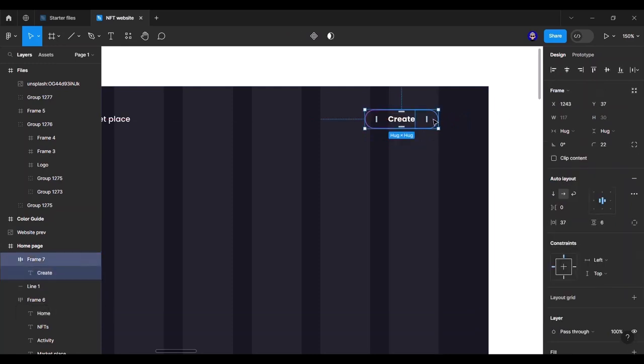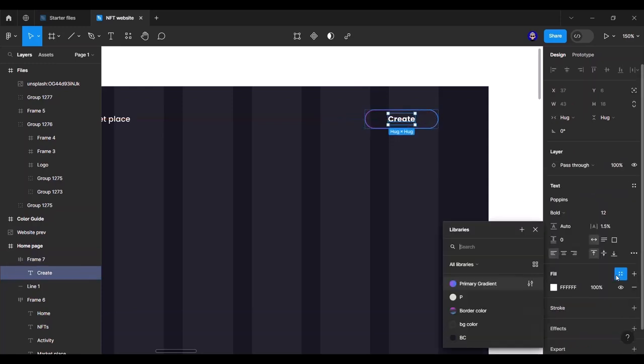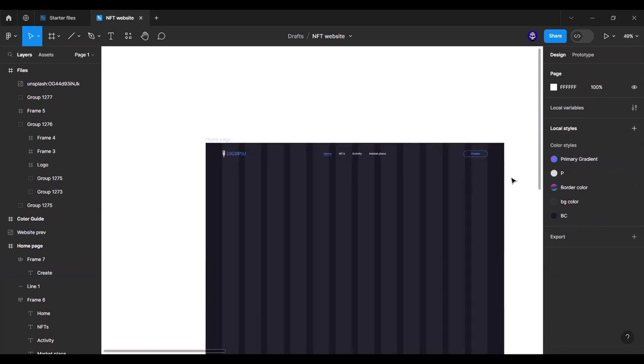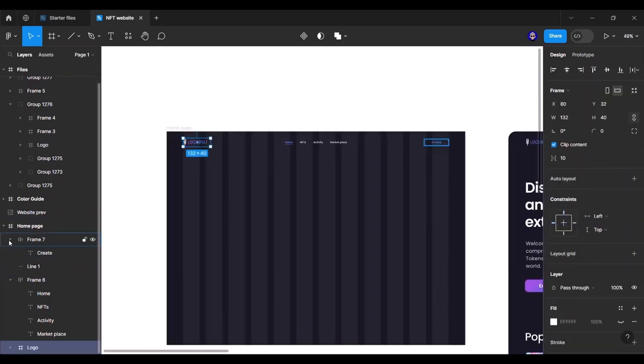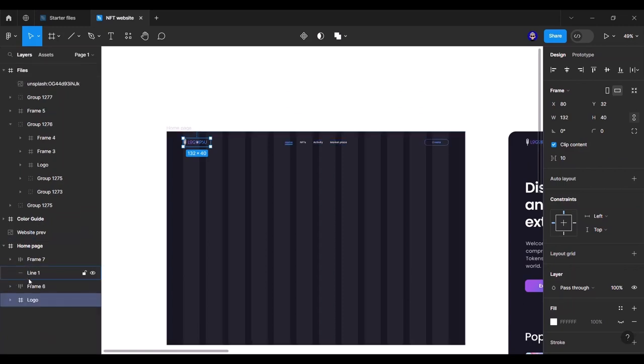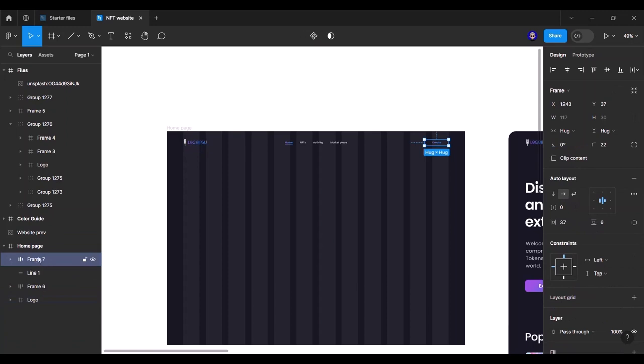Make sure to place it like this. Now let's just change the color of our text and change it to our main color. Okay, perfect. Now I want to group them all and name our navbar section. First, let's change their name so it makes sense to us. This one to button, this one to navbar items, and this one to logo.